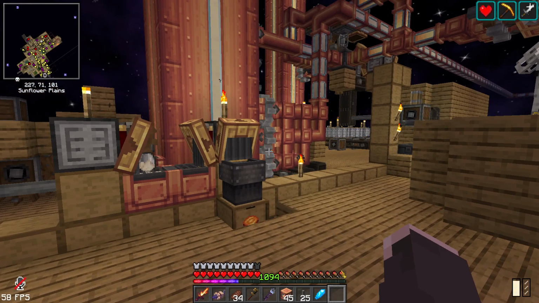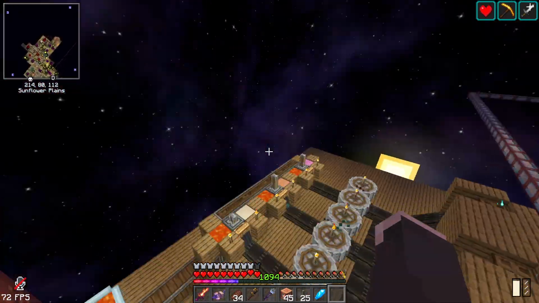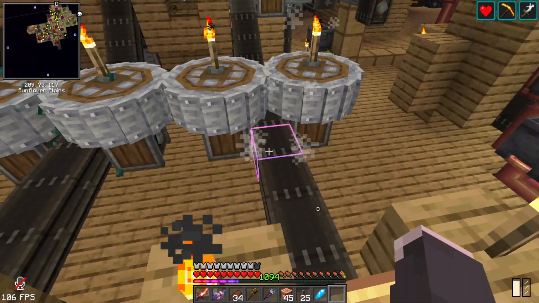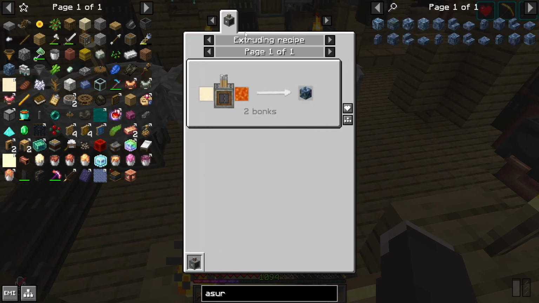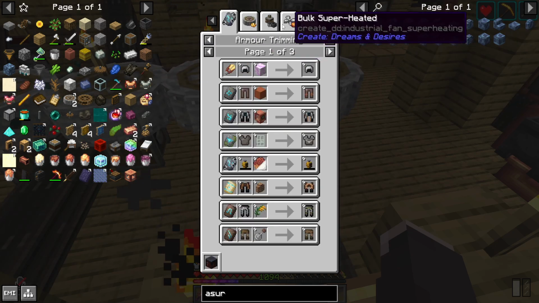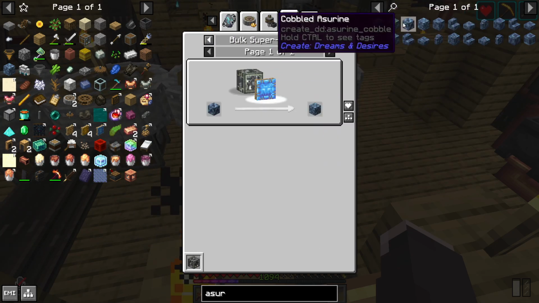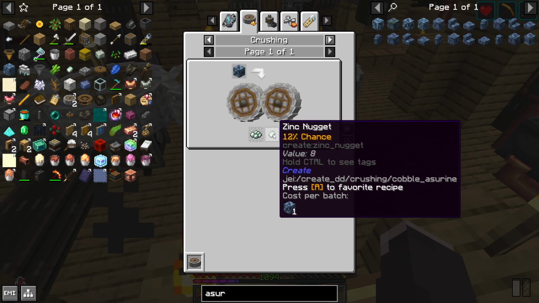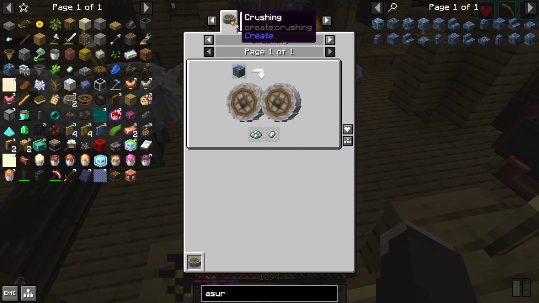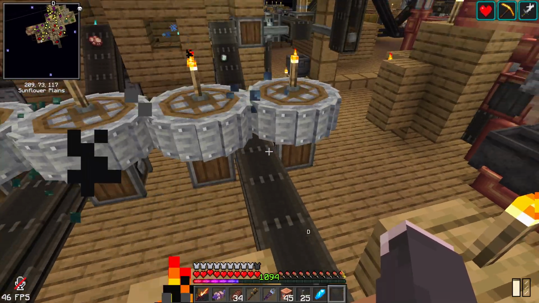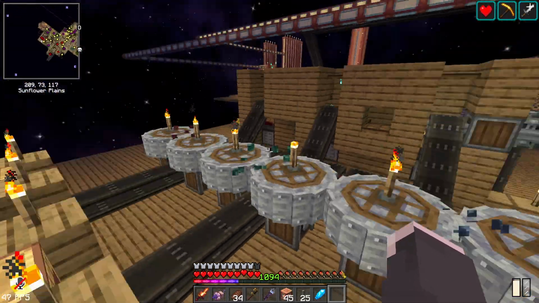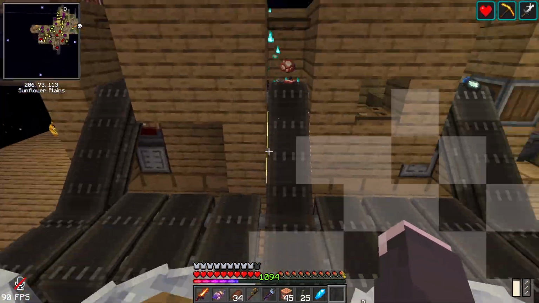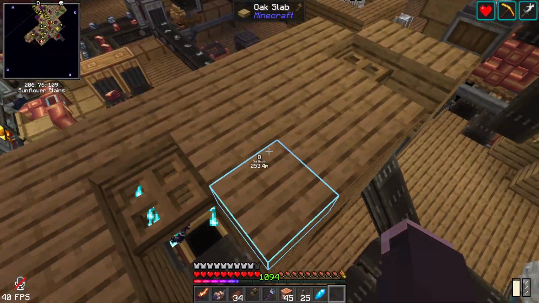So if you want a more efficient farm, you can do this. The cobbled azurine is what gets made from the extruder, but if you superheat it into azurine, this crushing has a 12 and 12, but normal azurine has a 30 and 30, so you can make a more efficient farm. Like right over here is my 3 orbs farm. It's not really that good.